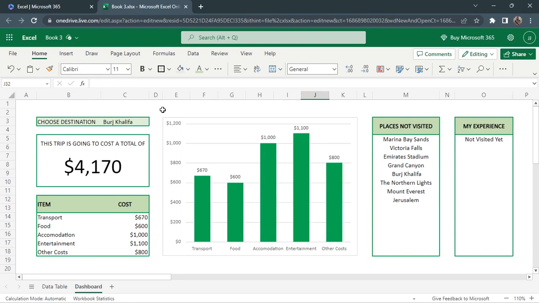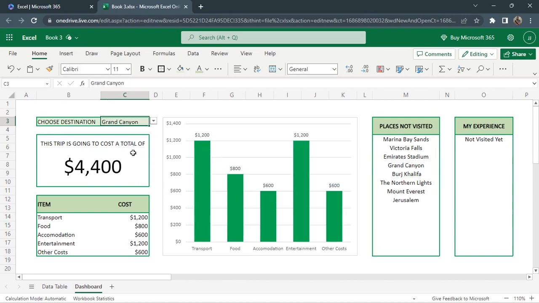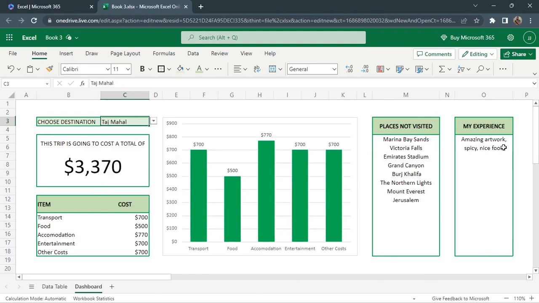So this is a travel spreadsheet. You can just choose your destination from here, and all the information here will change in line with what you have chosen. It shows you the total cost to your destination. It breaks it down there. You have a simple graph to visualize. Then you can also see the places you have not visited, and here you'll be able to see the experience that you have had at a certain location. If it's a place that you have visited, you'll be able to see your comment like that. So this is what we're going to build once we are done with this course.